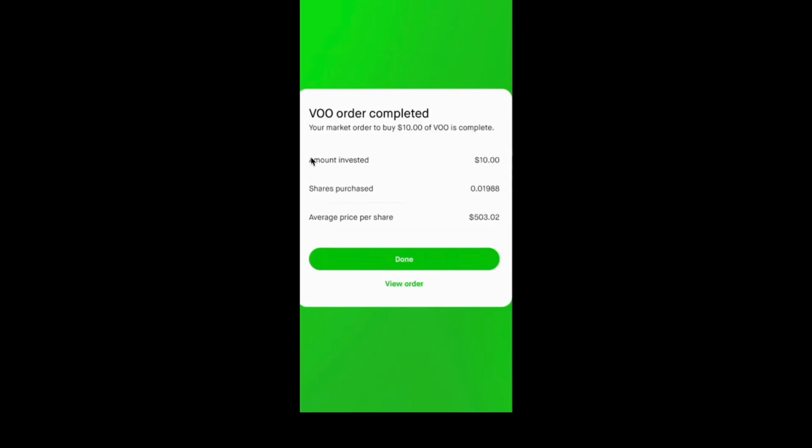And then the shares will be purchased. And the average price per share will show right here. And now the order is done. And it's just that simple to invest in the S&P 500 using Robinhood.